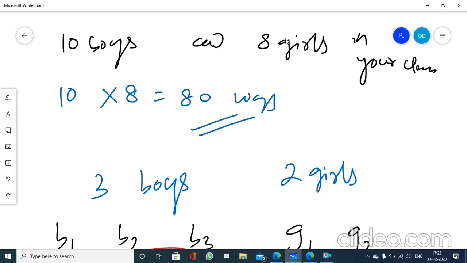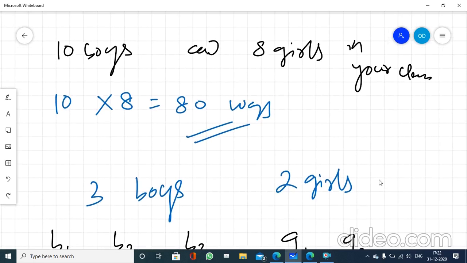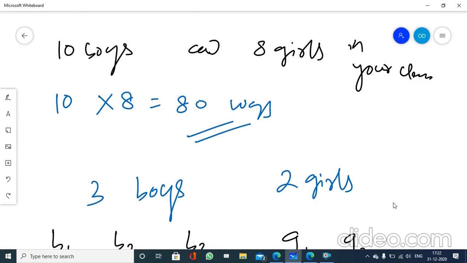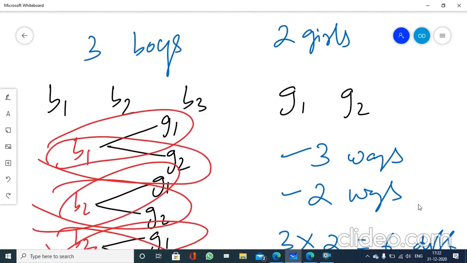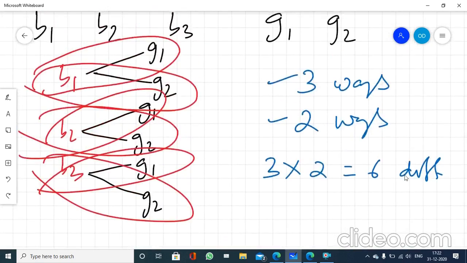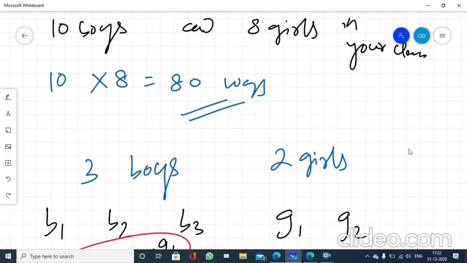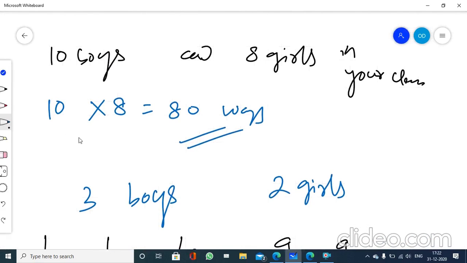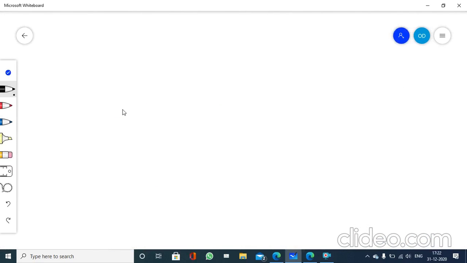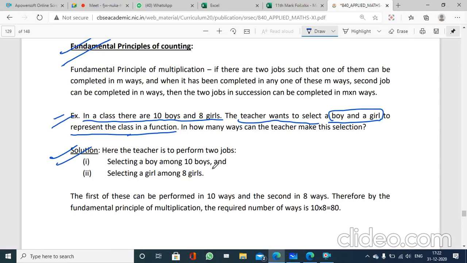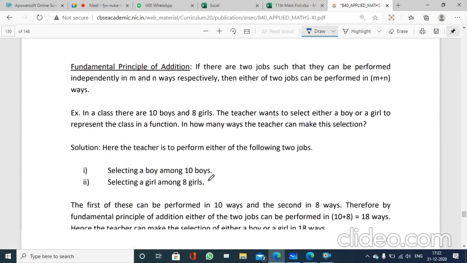Also you can go the other way around. First girl, then boy, it's okay. 8 into 10, 80. No issues there. Take the screenshot. Okay, done. Now let's take up another question.